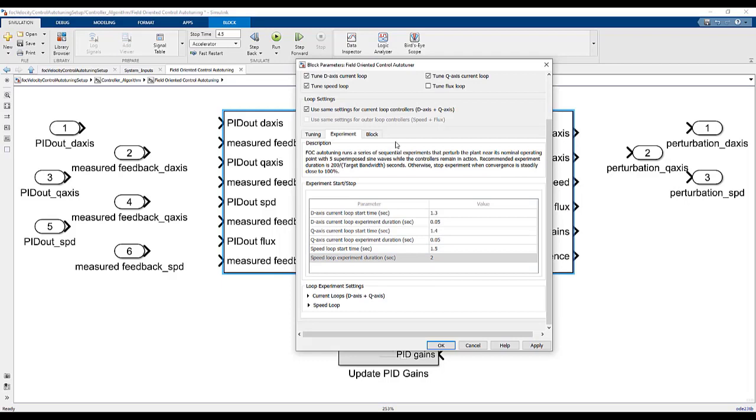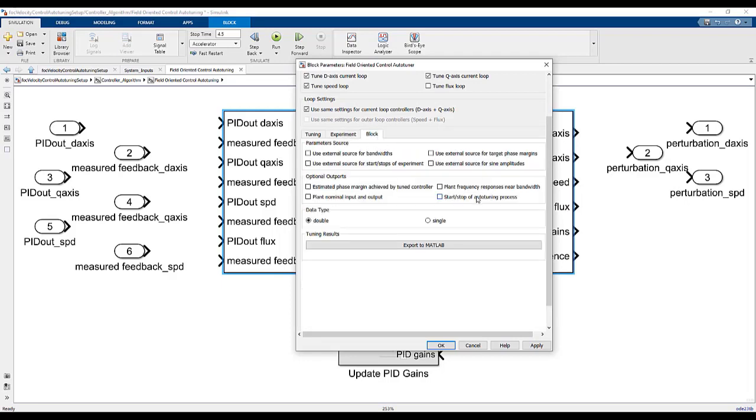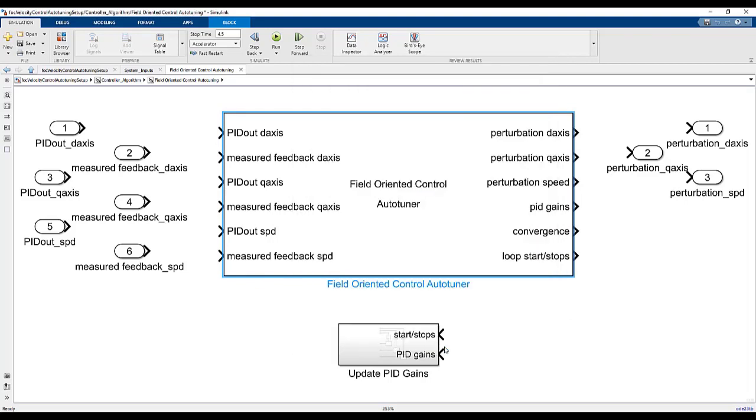Lastly, on this block tab, we need a way to update our gains in real time. So we're going to output the start and stop signals that we configured on the experiment tab, so we have a way to do that. And lastly, the entire controller algorithm subsystem has its data type as single, so we want to match that here. And we can click apply and OK.